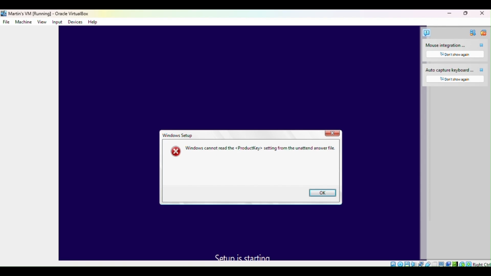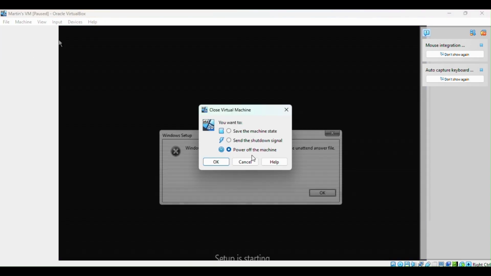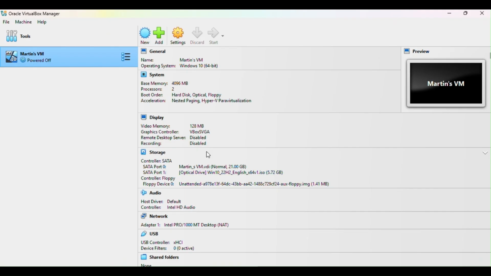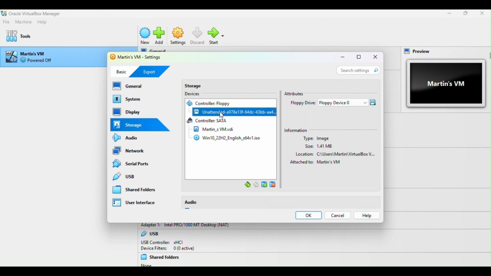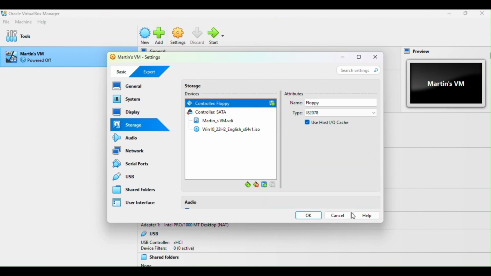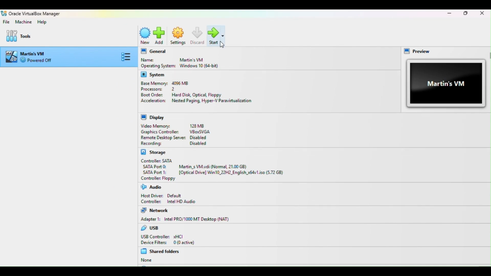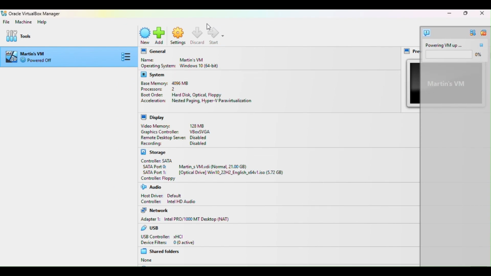then we have to go to full-blown mode. So now it still says this. So we'll click File again, close, power off the machine. And then go to Settings again, Storage, and remove this. Finally, try that. See when it boots up.